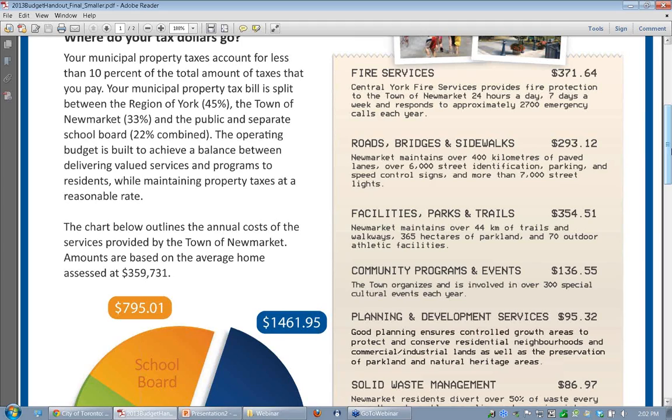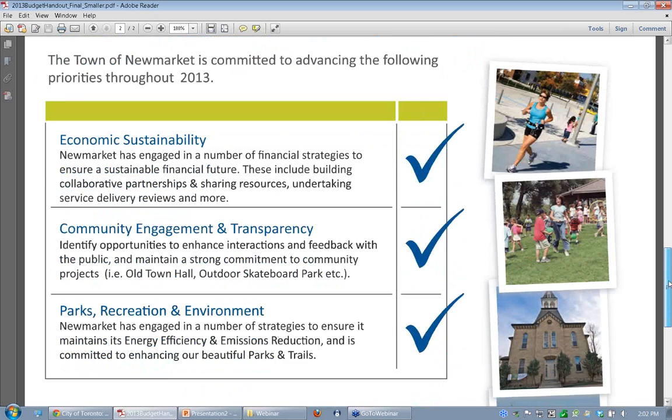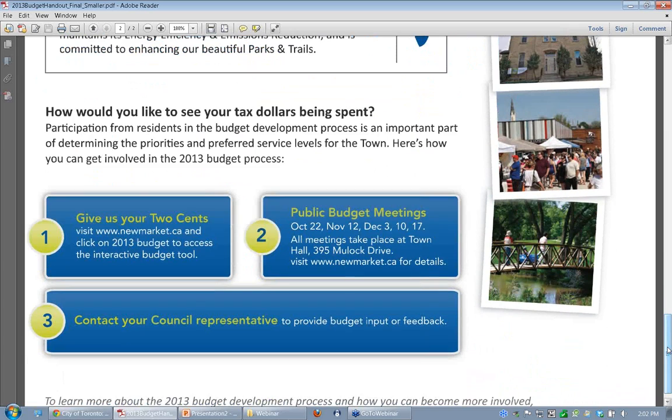Central York Fire Services provides fire protection to the town of Newmarket 24 hours a day, 7 days a week, in response to approximately 2,700 emergency calls each year. The second page identifies the priorities for 2013. What are the objectives and what's guiding the creation of the budget? I think this is a great summary of everything to do with the budget in 2 pages. And then they were able to advertise when their public budget meetings are, their website, and they even encourage you to contact your councillor.